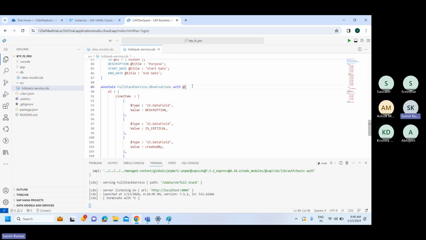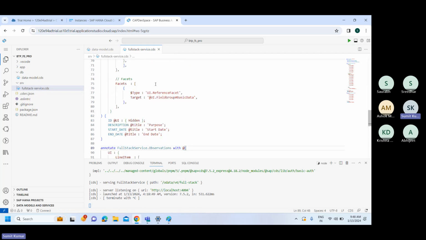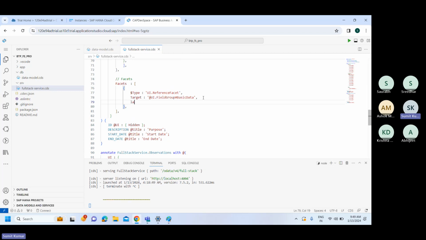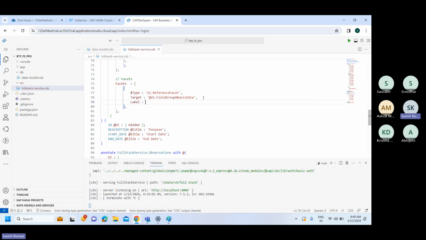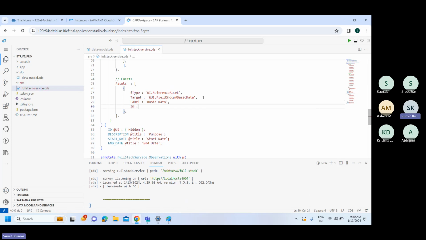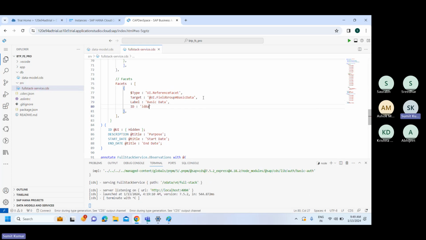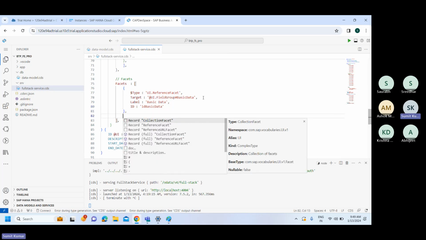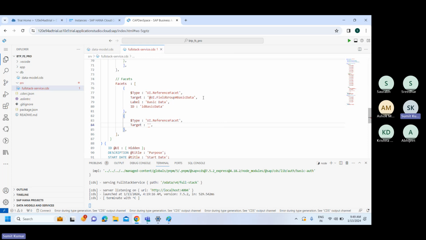Now, after adding this, we have to add one more facet for this one as well. So for this one, which is nothing but a basic data that we are specifying, let's just add a label over here called basic data. And let's just specify some ID as well to uniquely identify this. So I'll just say ID basic data. And we'll add one more facet for reference. And this time the target for us is the thing that will play an important role.